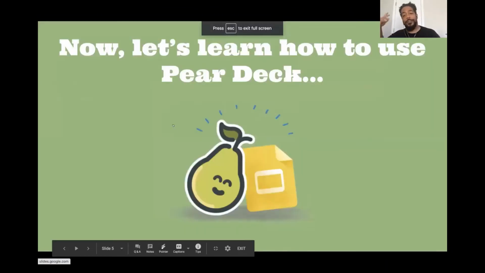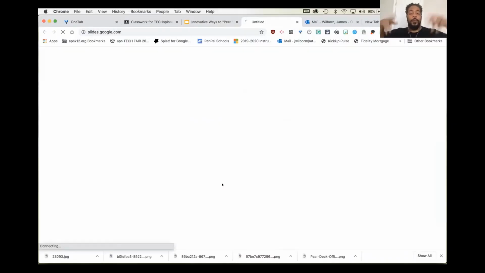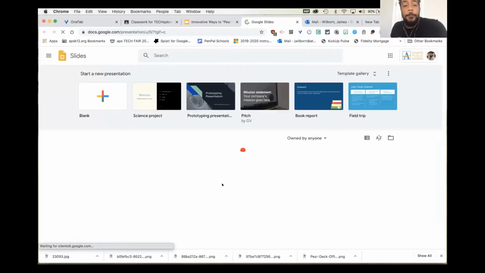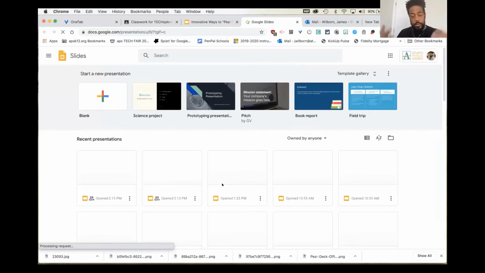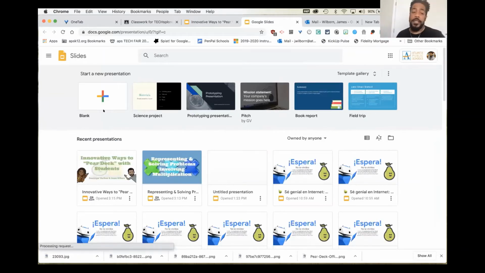Now let's learn how to use Pear Deck. The first thing you would want to do is go to Google Slides, slides.google.com. If you already have a lesson made and you just want to make it interactive, you can use that one. But for the sake of time, I'm going to make a blank one really quick.